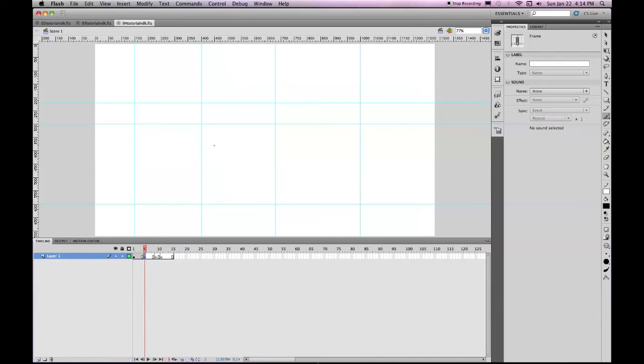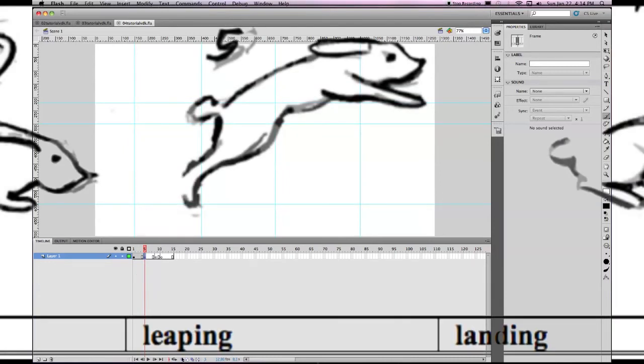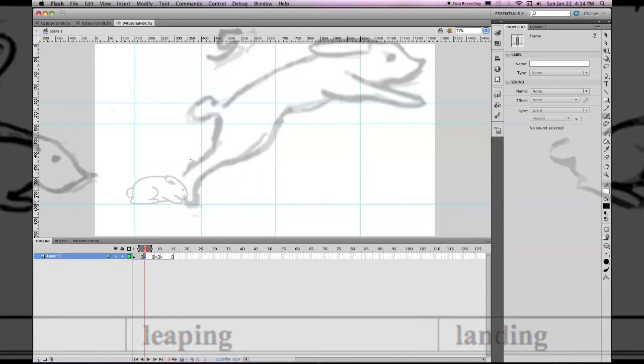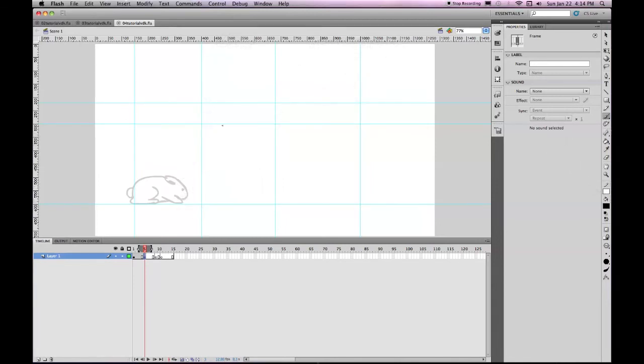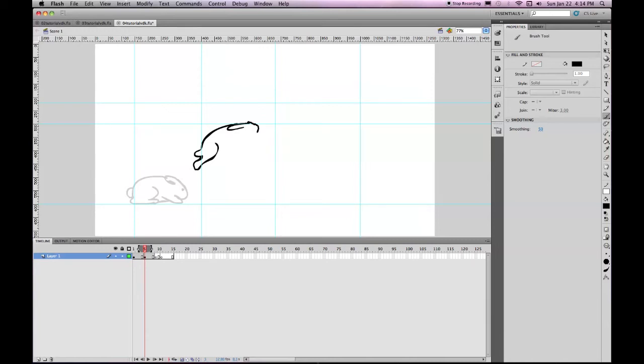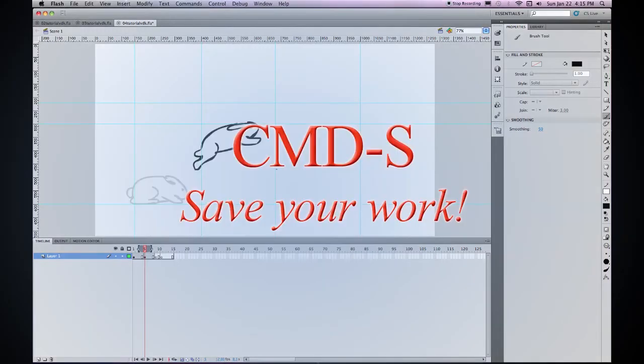And now I'm going to go to frame 5. Frame 5, I want him to be leaping in the air. I'm going to turn on my onion skinning so I can see where the last one was. And now I'm going to have him leaping in the air about here. So here we go. Leaping in the air. There he is. He's a nice fat little bunny. Then I will save that.